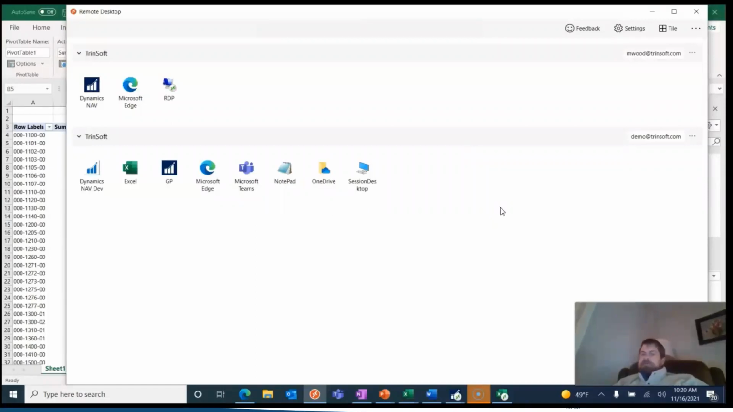Also, think about if you've got conference rooms or something like that where you need to be able to have GP up on the screen. Well, with this, all I have to do is subscribe on that computer. And again, I can launch GP and work just like I would if I had my computer connected up.